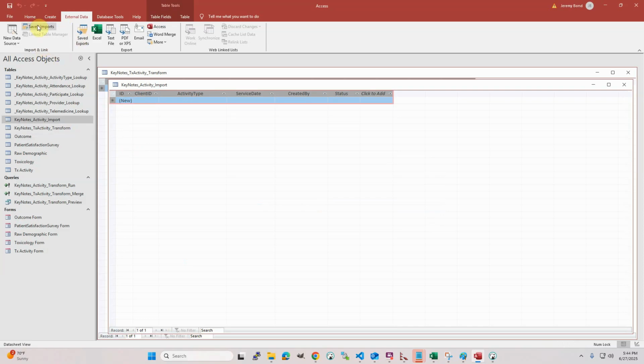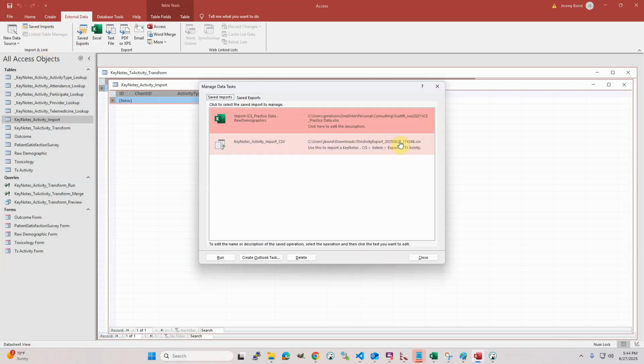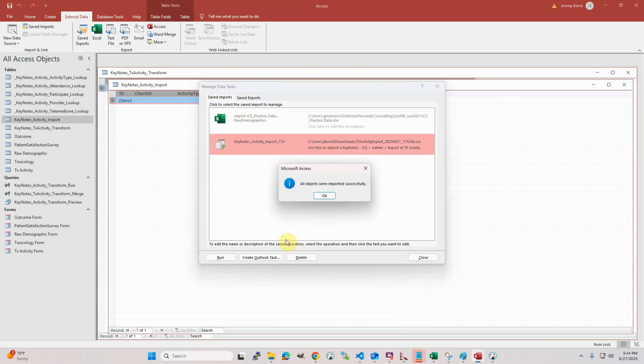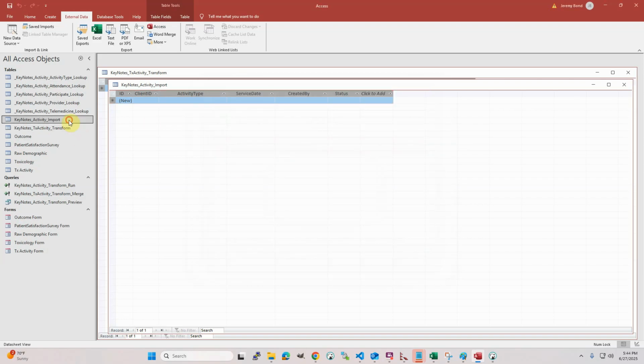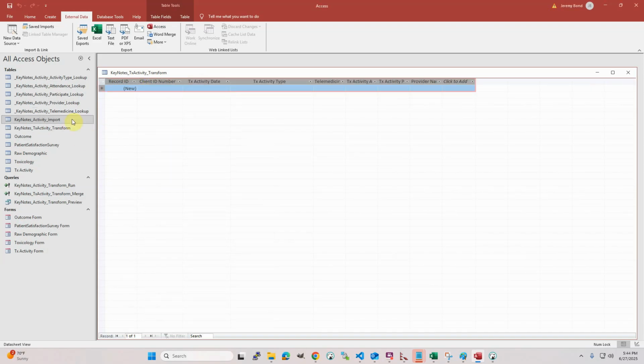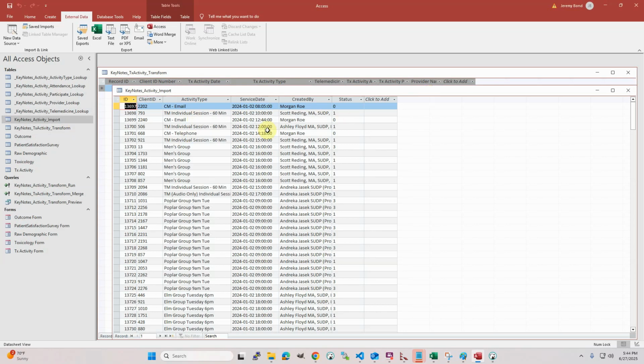Okay, so now we're going to go back to our saved imports. We've already fixed the path to the new document that we created. And we're going to go ahead and hit run. And it's going to say all the objects were imported successfully. So now we're going to go ahead and refresh this table. So we'll close it and we'll reopen it. And now you should see, so this is the export from KeyNotes.